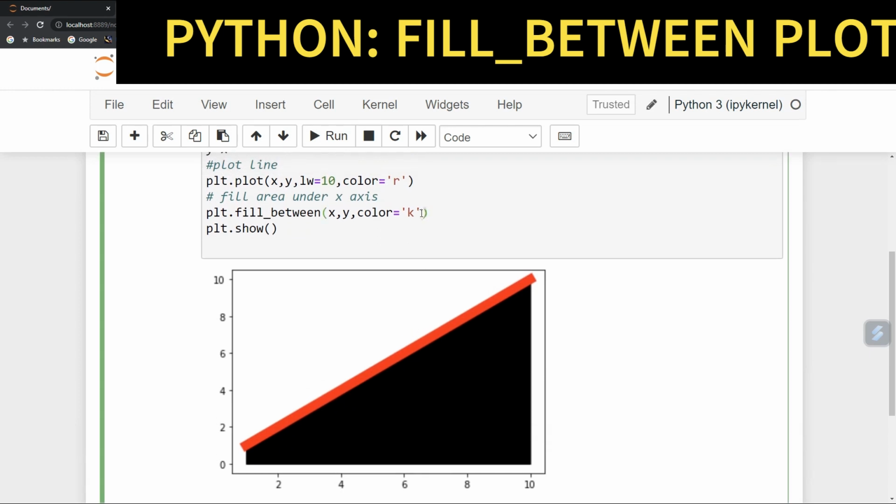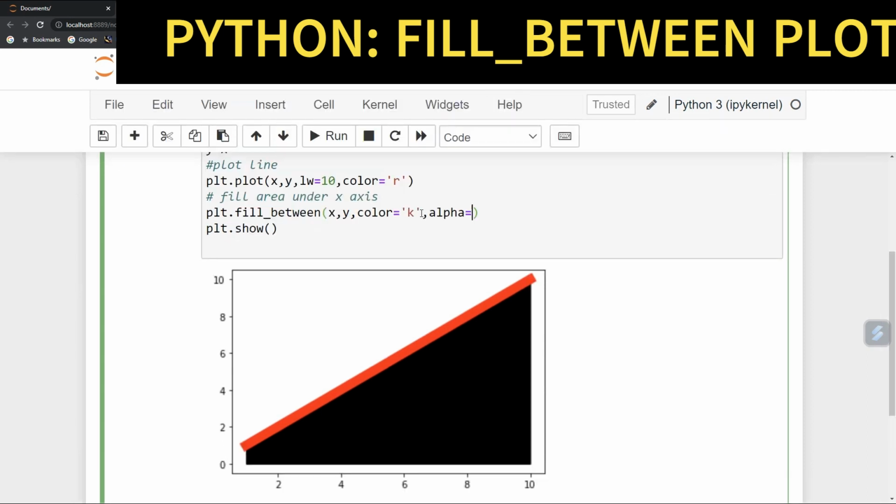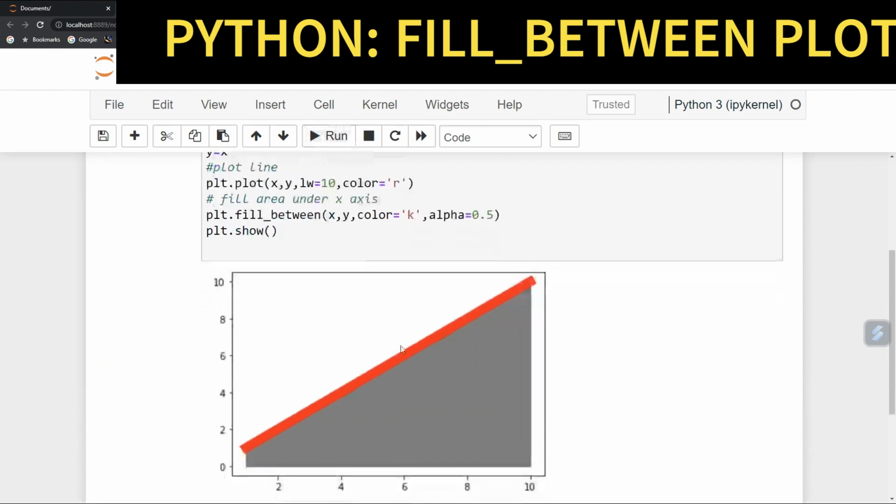You can also change alpha. So alpha varies from 0 to 1, so 0.5, so it will change its intensity. So you can change the intensity of this curve.